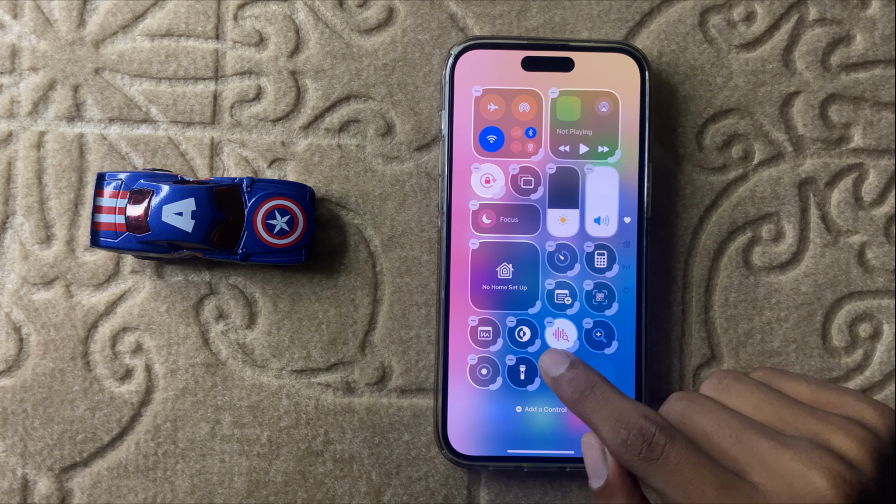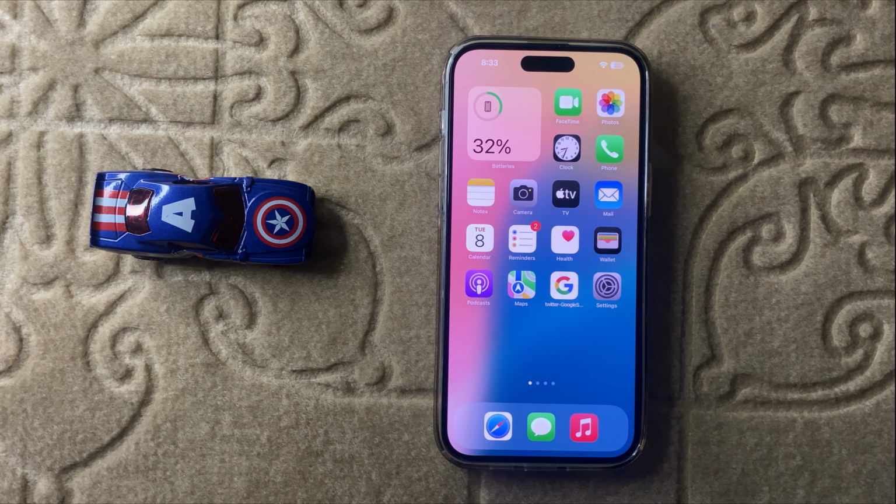So this is the way to add or remove alarm shortcut in Control Center in iPhone 16 Pro Max.